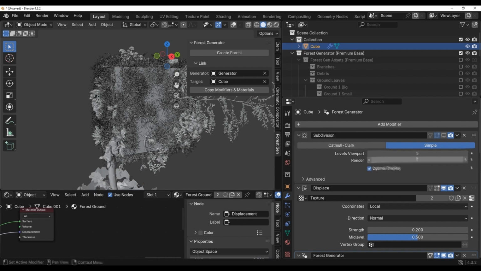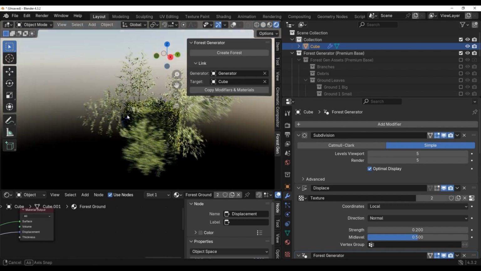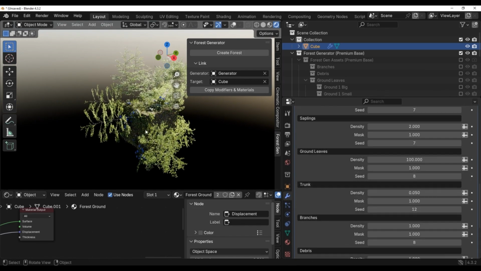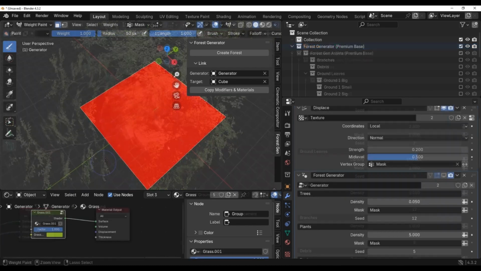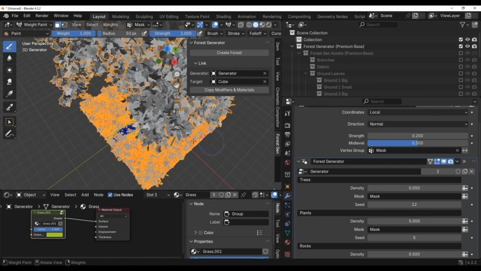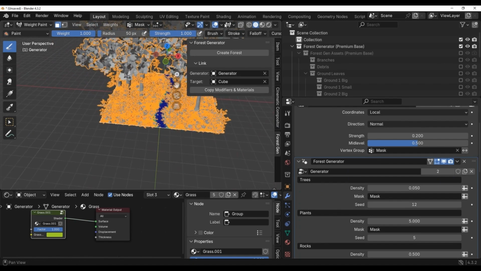You can enable the Subdivision modifier, but make sure it doesn't crash your PC, so just reduce the level of subdivisions. When you're linking to another mesh, the grass will be enabled. You can disable it with this button. You can also create a mask with the weight paint to create some space where you don't want the forest. Just make sure you select the correct name.